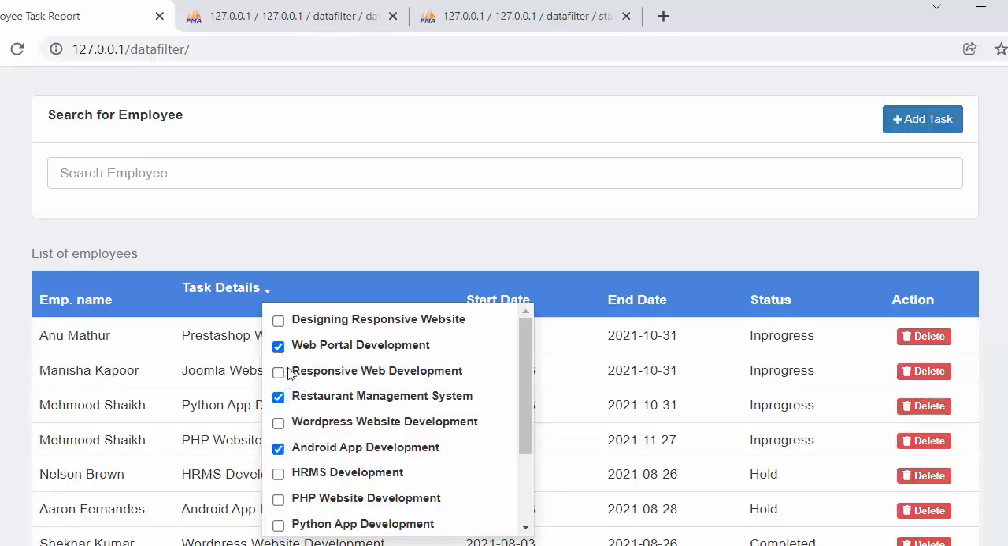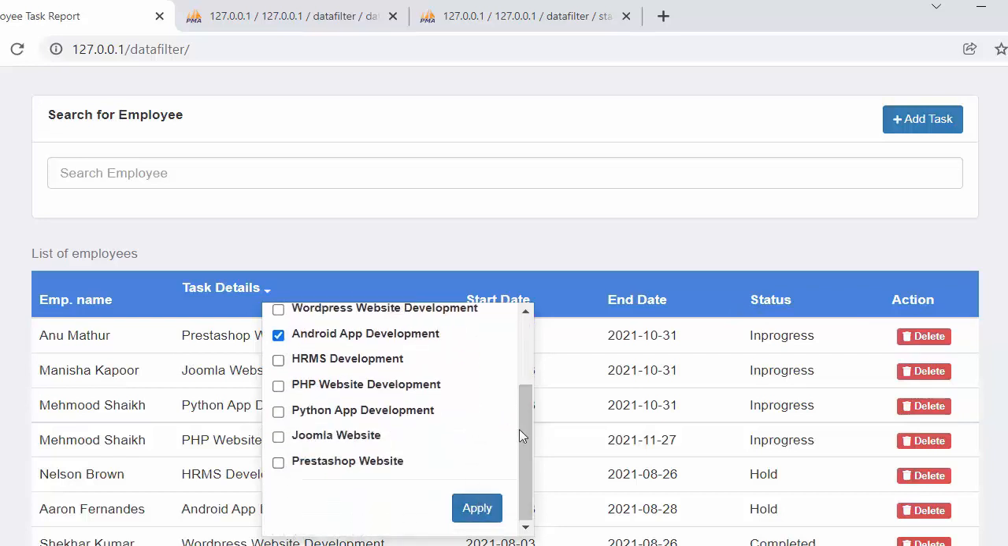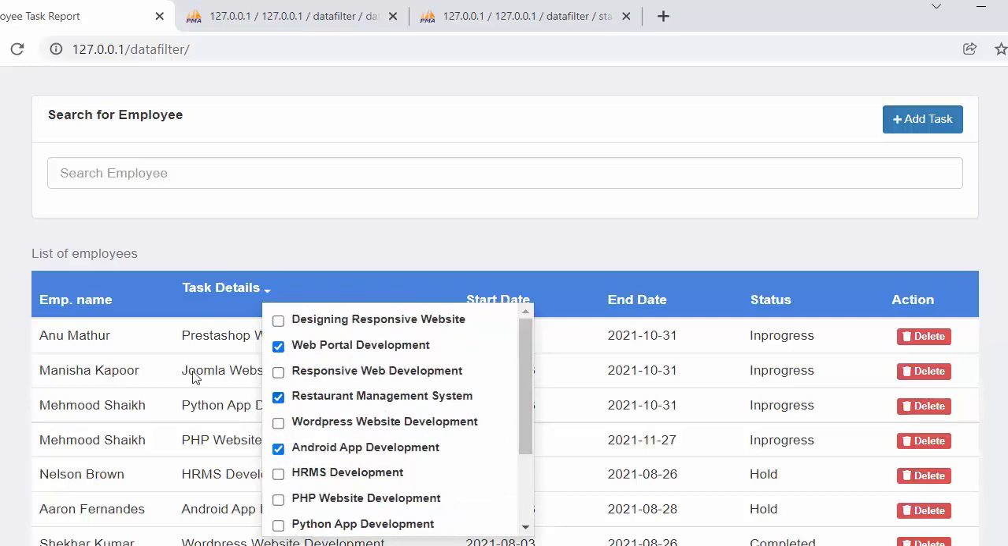Suppose now I want to get the details like emp name, task details, start date, end date and status details of these checked tasks from the MySQL table. Then I will check these checkboxes, and when I click on apply, the details start displaying in this table. Okay, so only the details of these three tasks start displaying on this table. So that we are going to cover in this video.